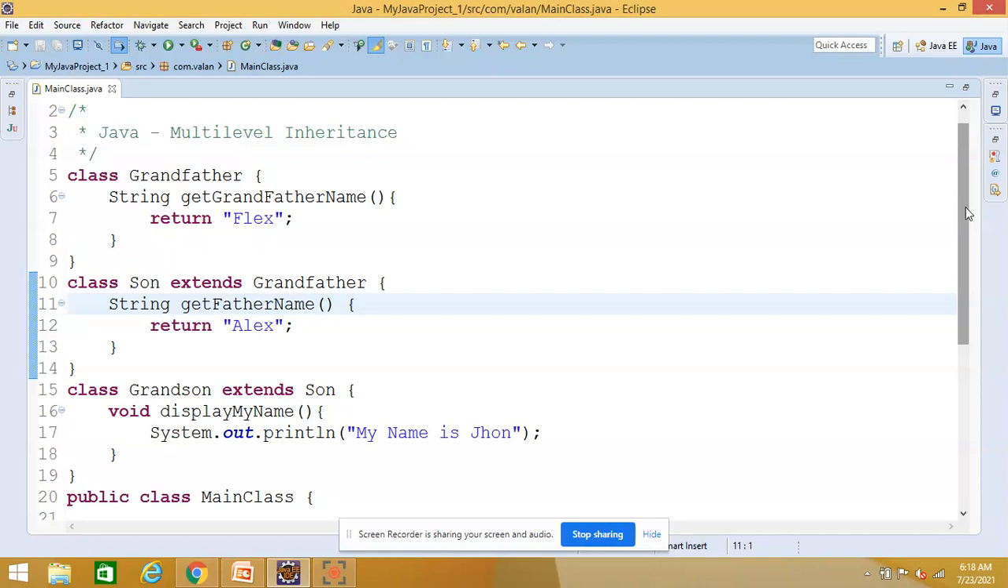In our next video, we will discuss what is hierarchical inheritance and how to achieve hierarchical inheritance in Java.